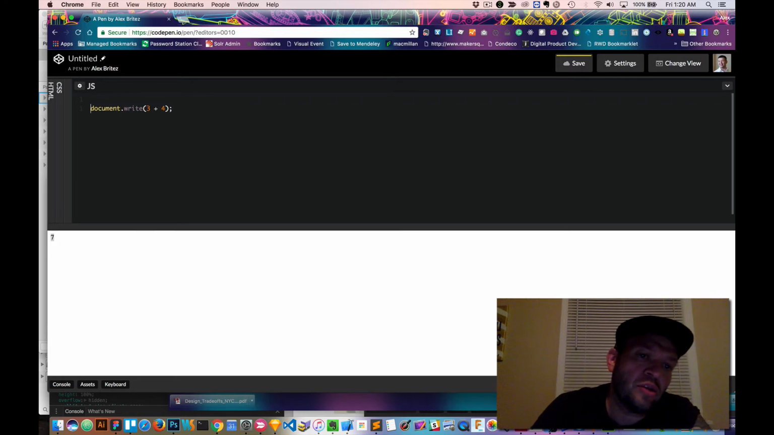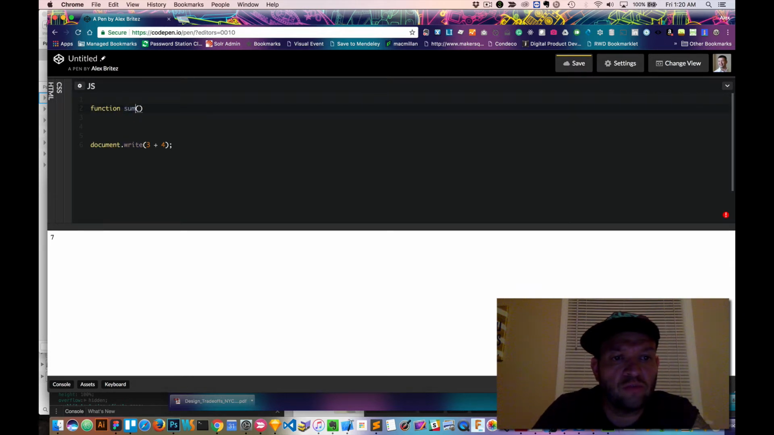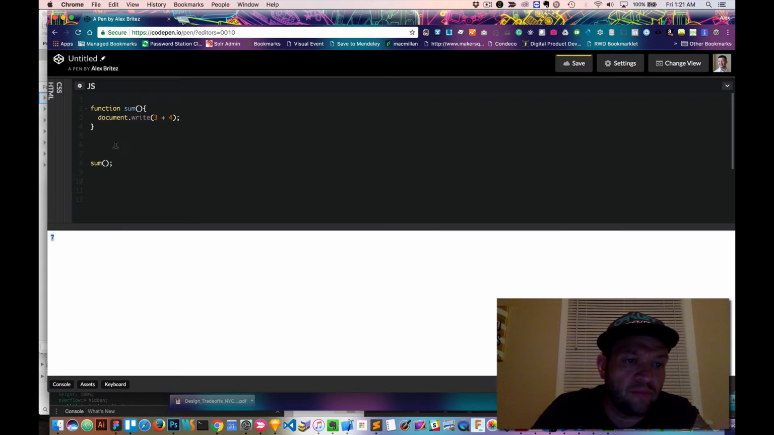So another way we can do this is we can create a function, right? So in the function, we'll call the function called sum, right? And then we can grab this here, toss it inside of the function, and then all you need to do is call sum. And you call sum by just typing in the name of the function with parentheses, and you get 7. Okay, so that's kind of cool.